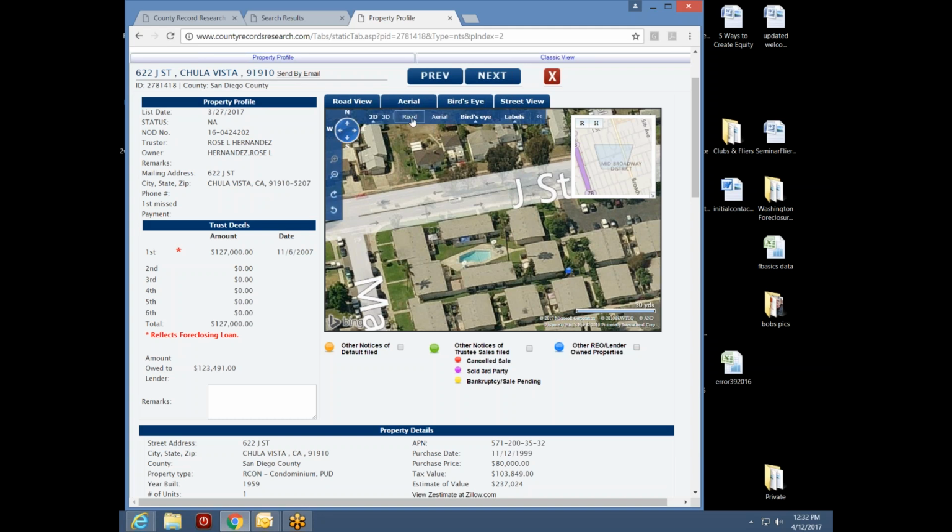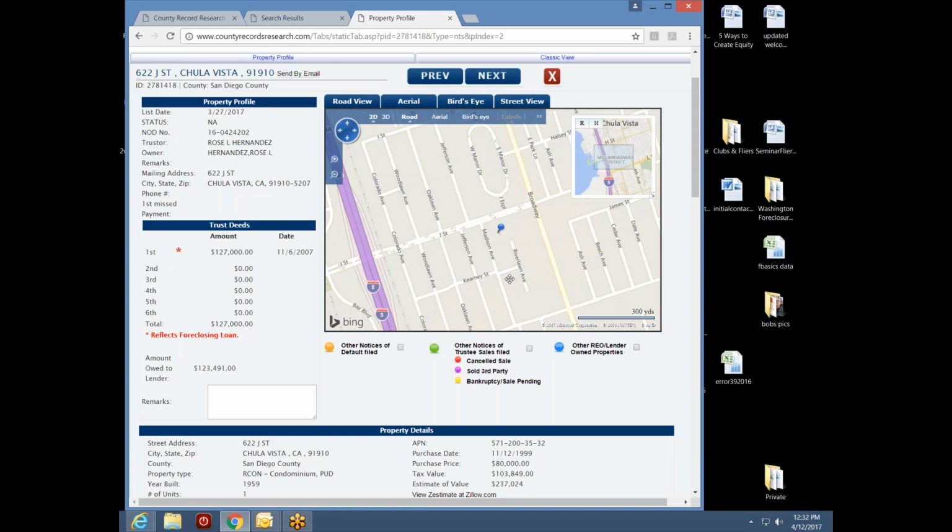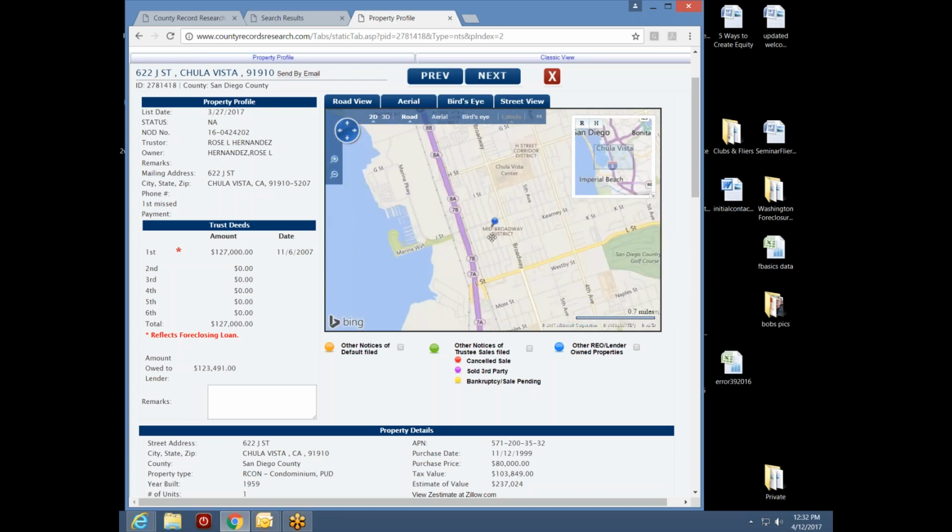I'm going to select the road view again, and I'm going to zoom out. Okay, so this is in the mid-Broadway district. Let's say that I really like this area. Let's say I really prefer this area and I want to be notified of any additional properties that pop up in this target area.